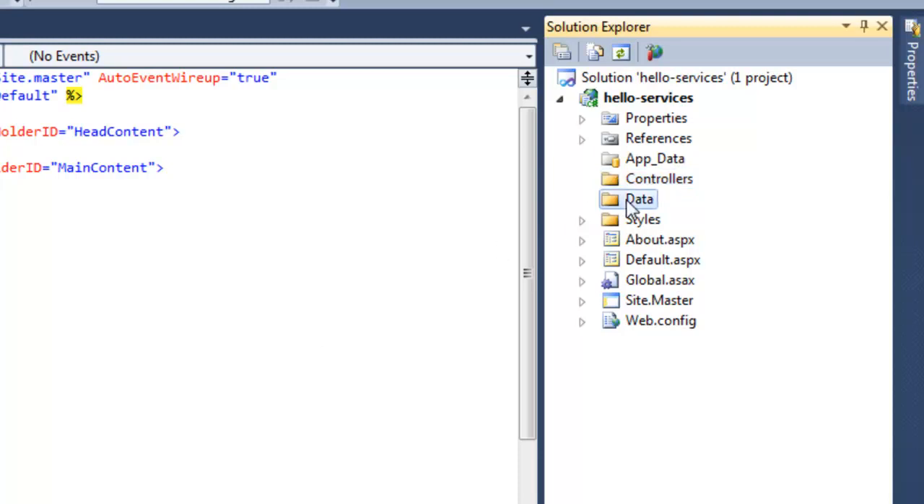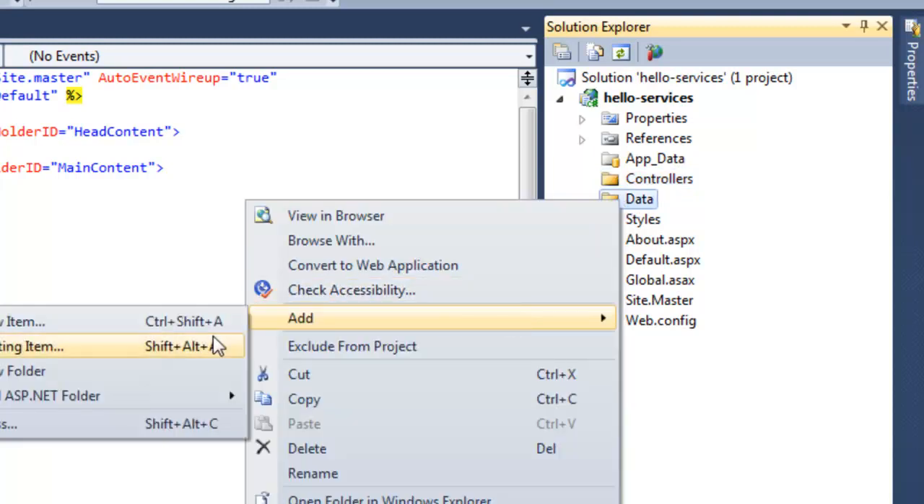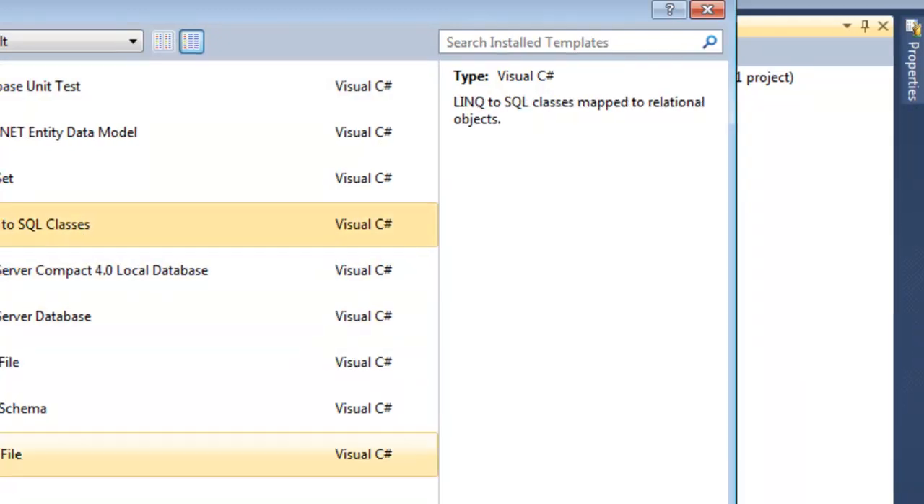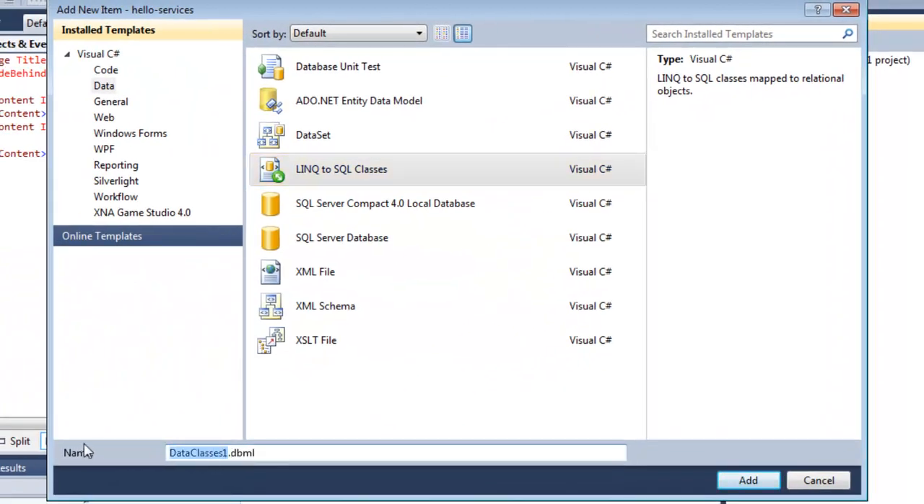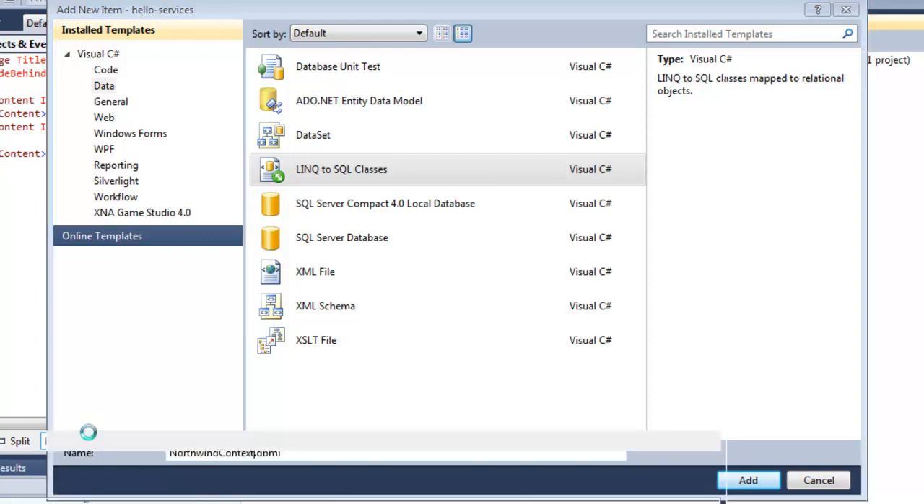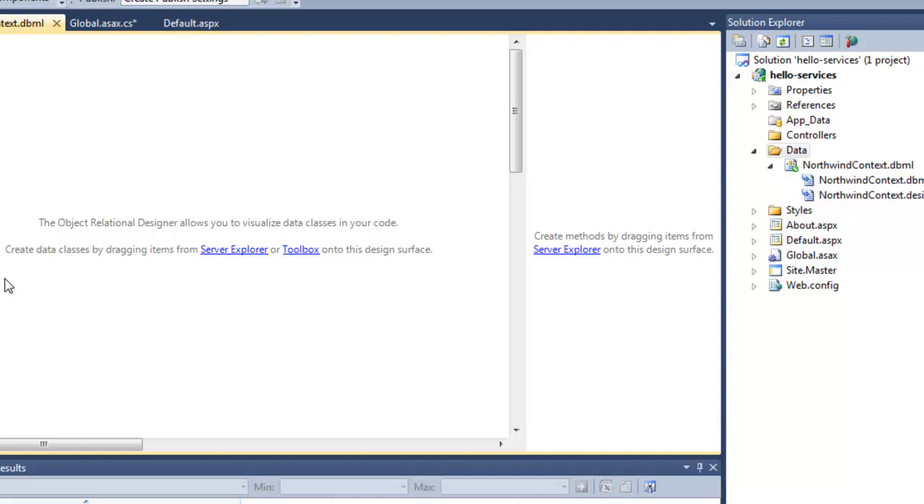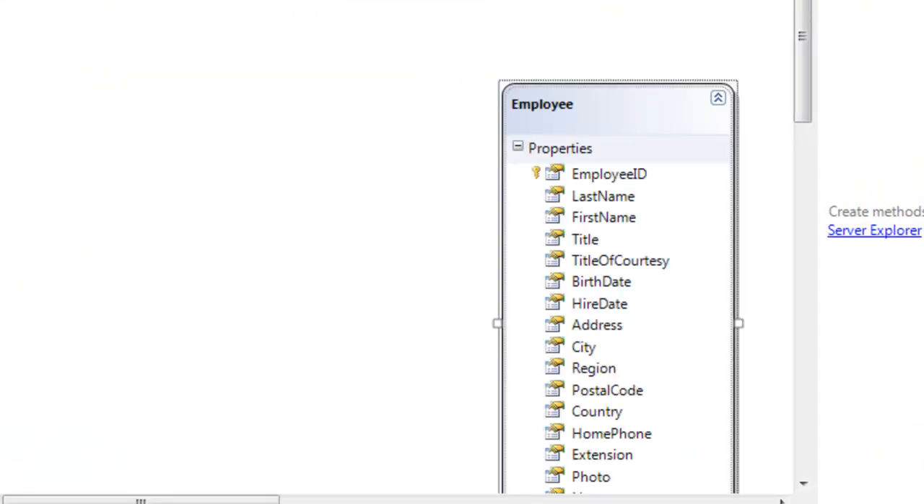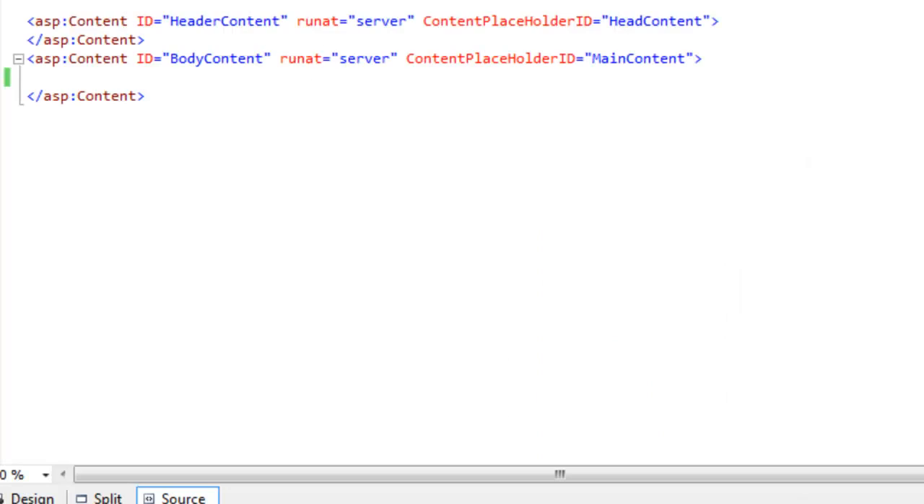Now that I have these folders created, I want to add my data access layer. And I'm going to use LINQ to SQL because LINQ to SQL is very simple and I like simple. So I'm going to come here and add a new Northwind context since I'm using the Northwind database. From the Server Explorer, I will pull out the employees table and save that. And that's good for now.